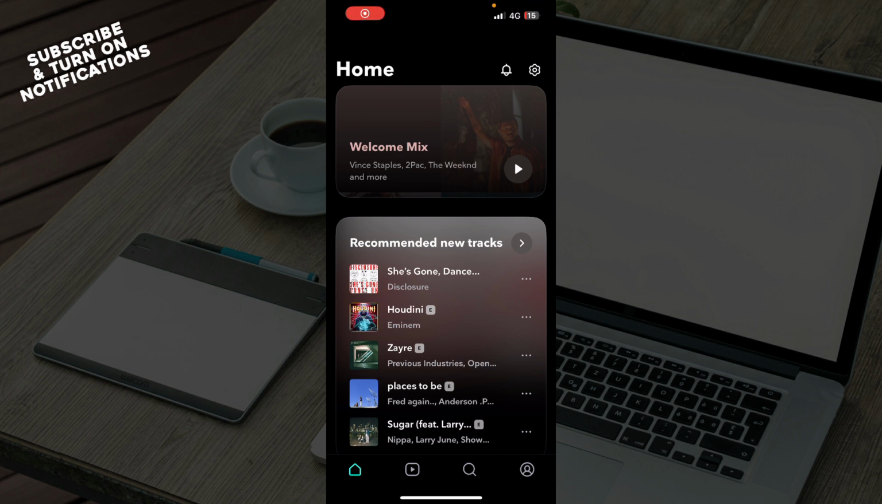Today I'll be showing you how to delete a Tidal account. Now guys, the first thing that you of course need to do is go to the Google Play Store or the App Store and download the Tidal application.